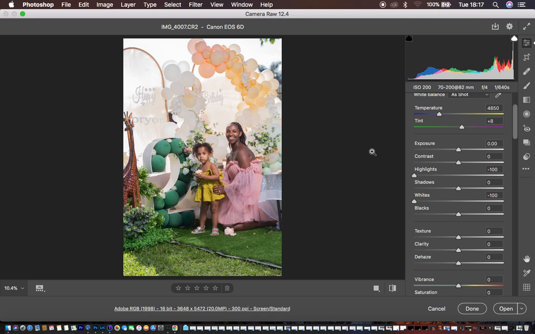So what I'm going to do, I'm going to come to my blacks and just knock the blacks down to around negative 33, and that adds detail into this shot. And I'm going to do the same for my shadows, and this time around just open up my shadows to eliminate the shadows in my subjects right here.